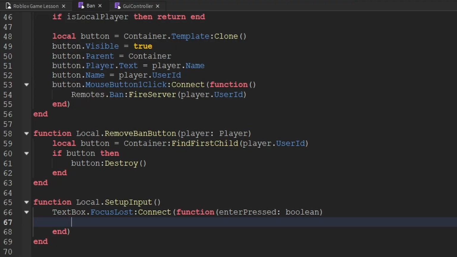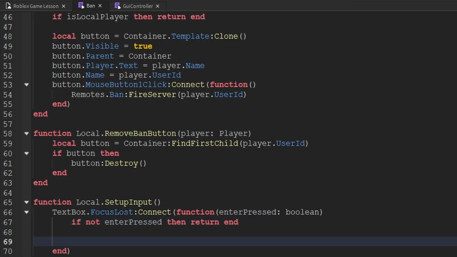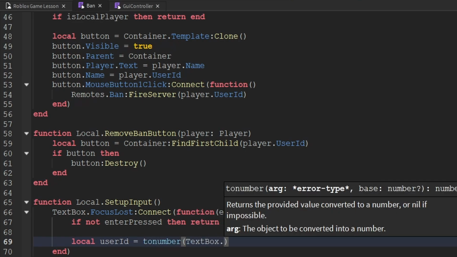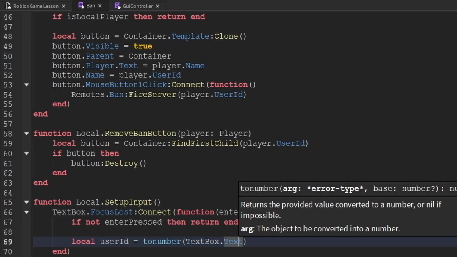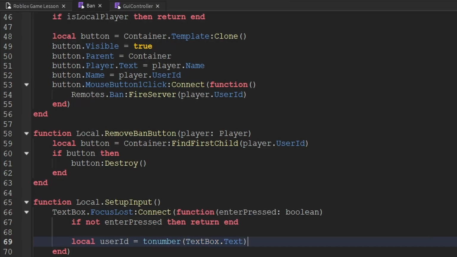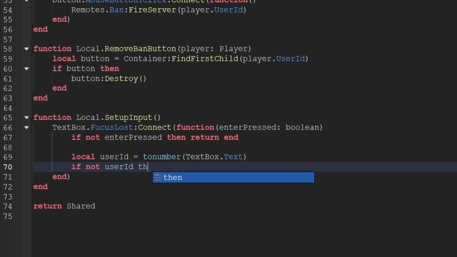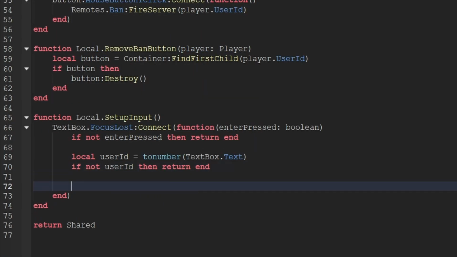So the first thing we want to do is actually check if the enter key was pressed for the focus to be lost on the text box. So we'll say if not enterPressed then return end to stop the function right there. But now, as long as the enter key was pressed, what we're going to do is create a variable for the user ID. And to get the user ID, what we would do is say tonumber, and then we'll say textBox.Text. So we're trying to convert the text, which is inside of the text box that the player has actually put there, into a number. And then we'll say if not userId then return end to stop the function right there as well.